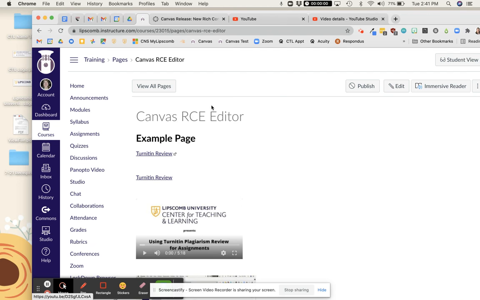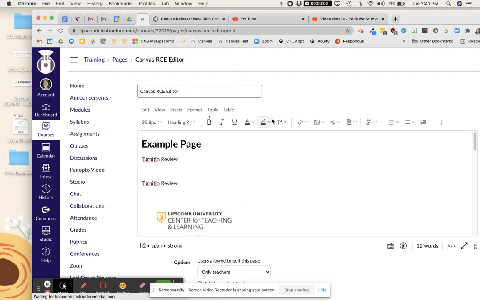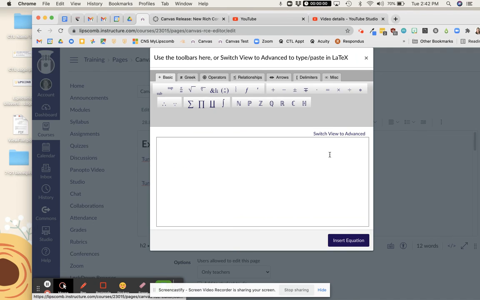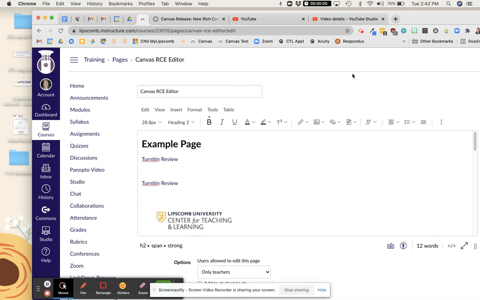This is just a little overview of this RCE editor and the new changes that have been made. I recommend going through and seeing what the features are, especially some of these really cool advanced features, like the equation editor, which will be great for our math and science instructors. If you have any questions, feel free to reach out to the CTL.